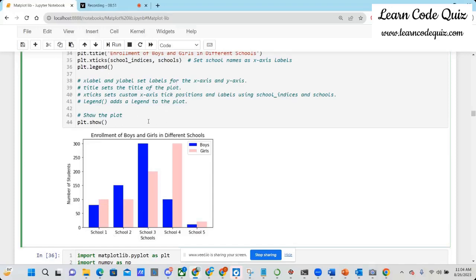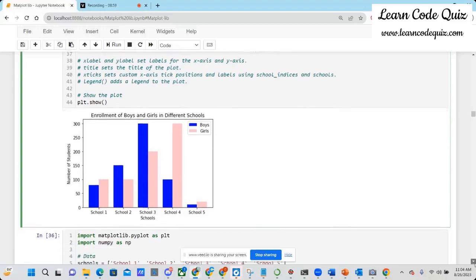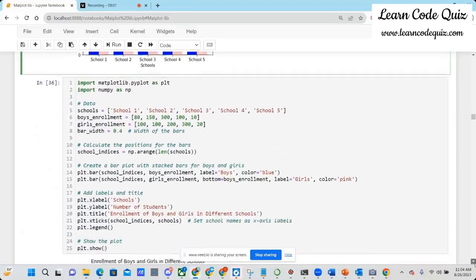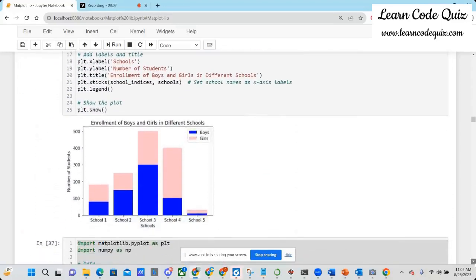Everything I have explained in detail for you to figure out. Okay, that's all. We have one more thing on the bar plot, which we look up next.